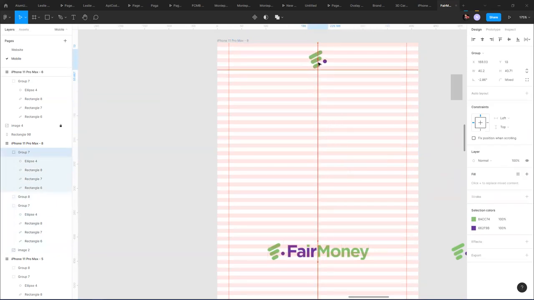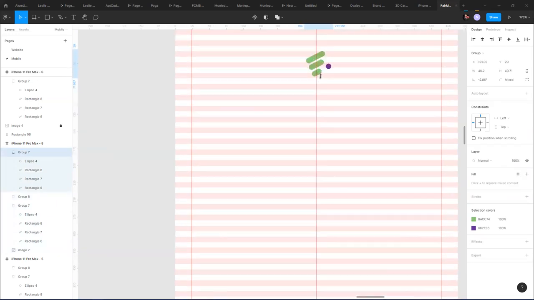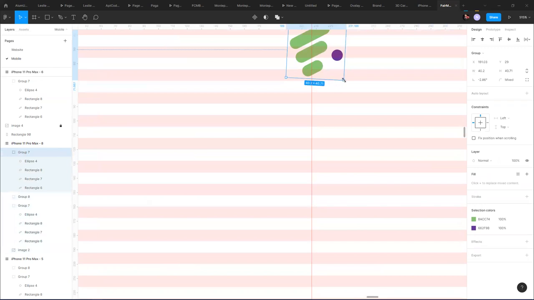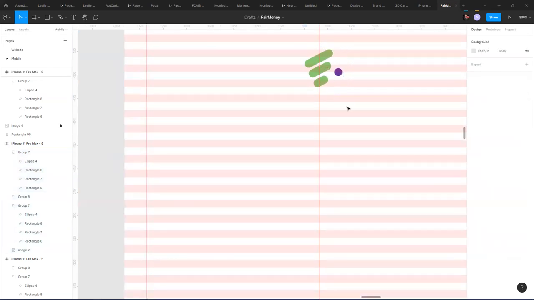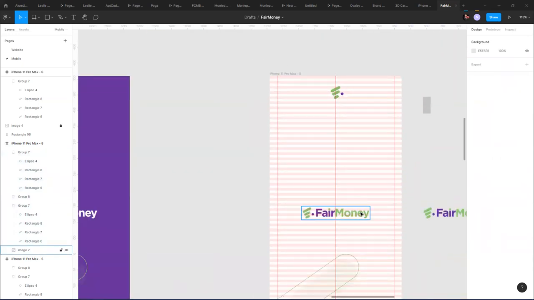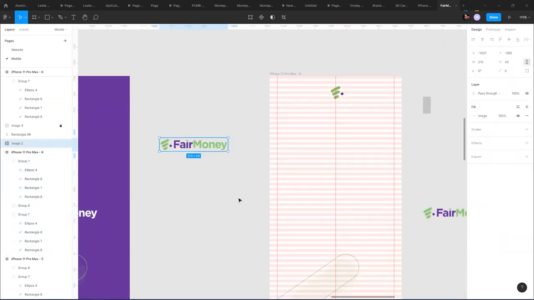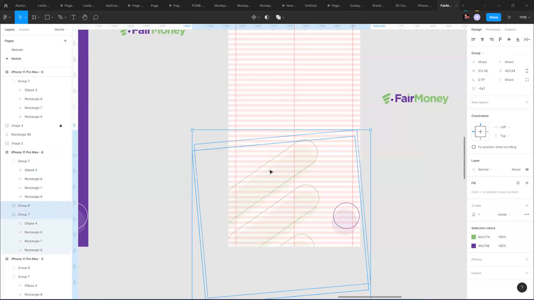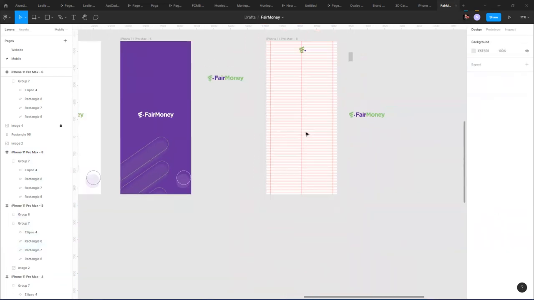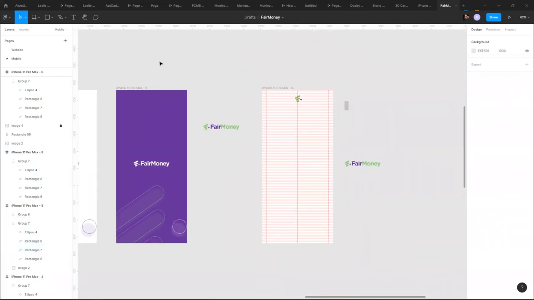All right, so we have this. Let me draw it so that it touches here. We don't need this. We also don't need this. Now we need to create buttons.